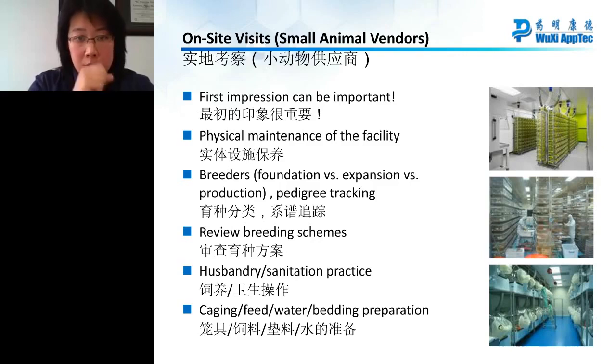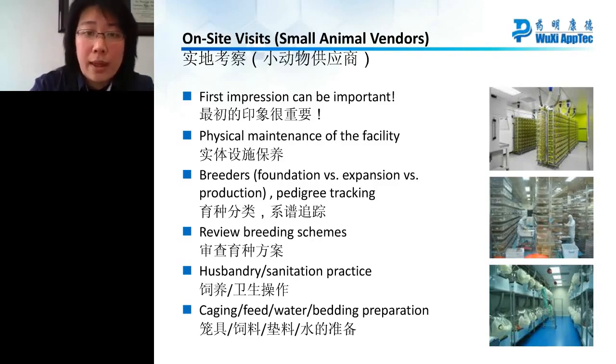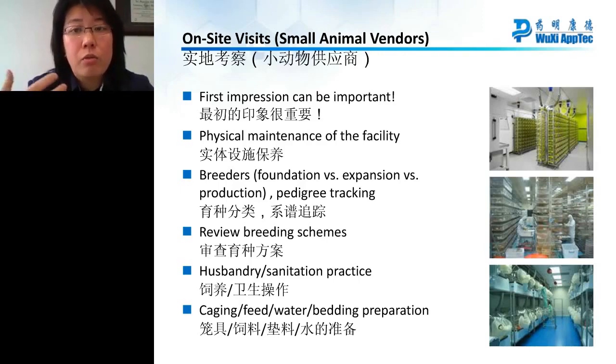Okay, so look at their husbandry, sanitation practice. I talked about caging, their feed, water, bedding, how do they prepare it, and so on and so forth. Ask for those questions. And as you walk, generally, if you can, ask the staff that are working there. Ask them the questions about what their daily work is like. Ask them to describe for you, and then remember those key points.